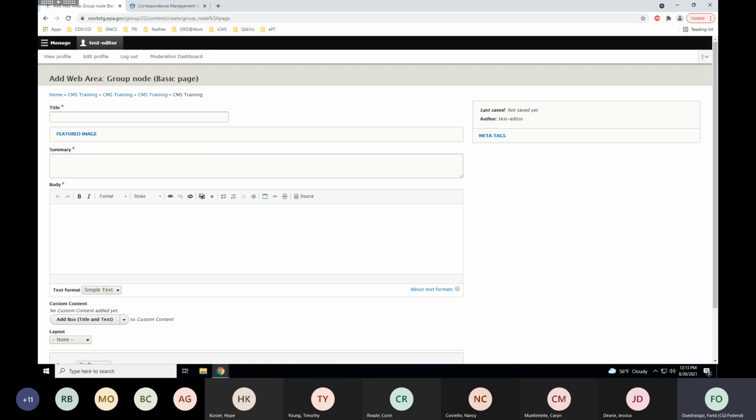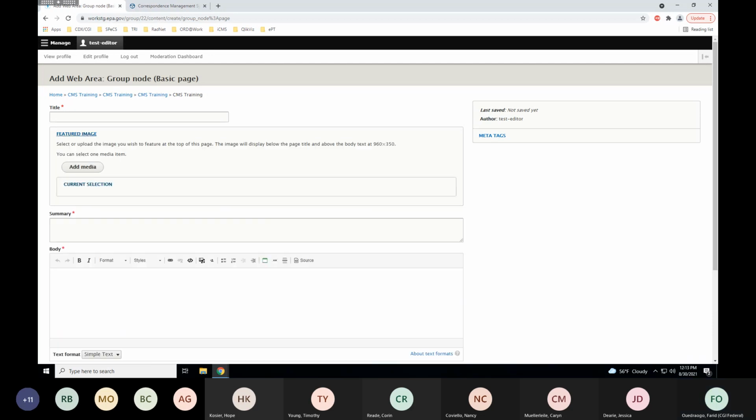Next, we have the featured image. The featured image is going to be a responsive image displayed immediately below the page title, but above the content of the page. Featured images are going to be displayed using 960 pixels width and 350 pixels high. Again, the featured image is optional, so it's not required, but you can add one if you would like to.